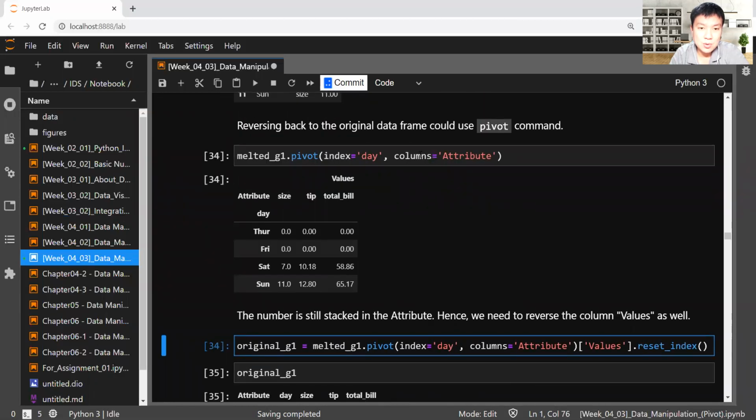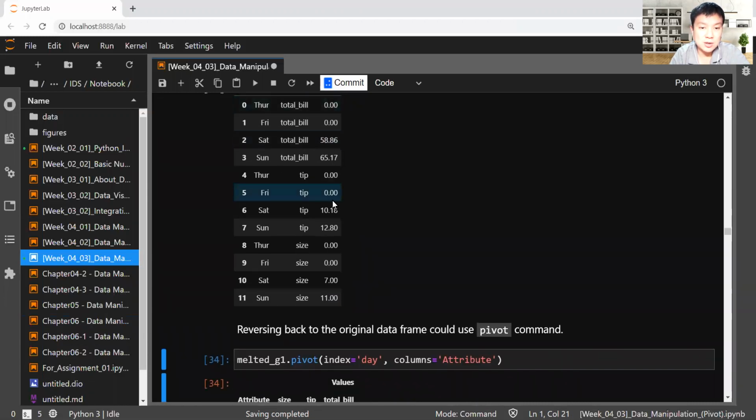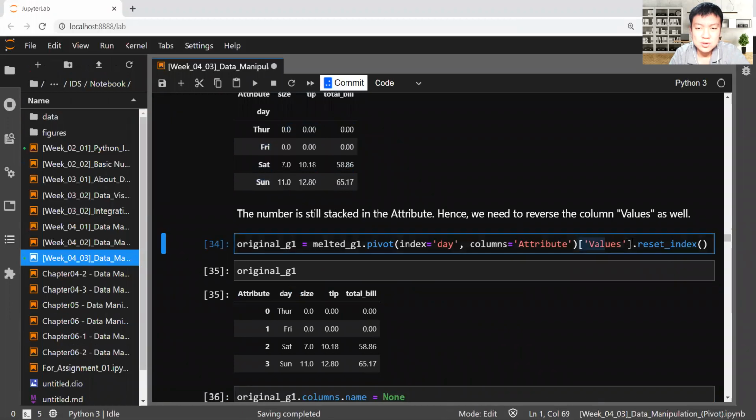If you don't say anything, the values will be represented here, and each cell will be represented by the values after you have this. So in order to only show the original table, you need to do the pivot with the index day and the columns attribute, and just omit the column values. I just want to get the value itself. And then after that, I want to reset the index. After I do this, I can get this.